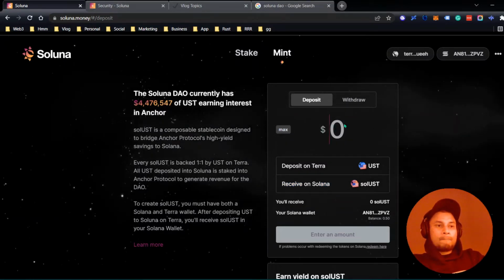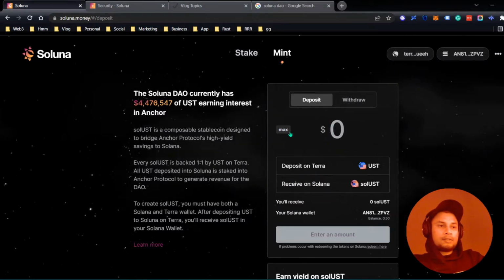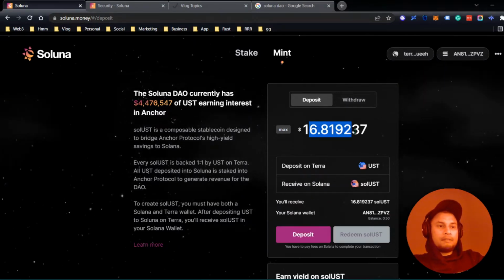So once you're here with your wallets connected, I'm just going to click on max and see how much I have in my Terra wallet.